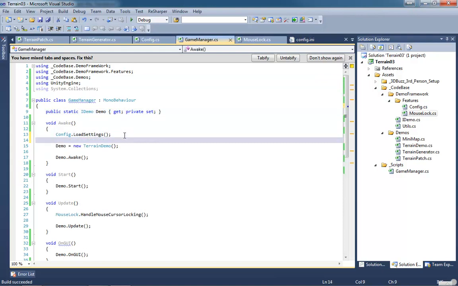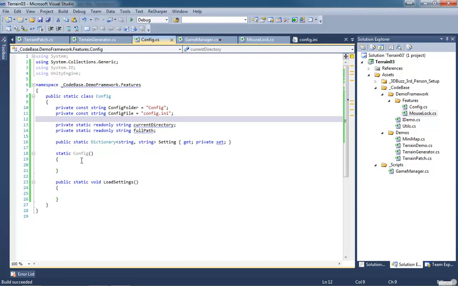So what will happen is when our game starts, Game Manager gets called, or its awake gets called, it's going to go ahead and fire off the config's load setting. Because it's a static class, the moment we do that, our constructor is going to get fired, and then it's going to load in settings. But right now, nothing's going to happen because we have no functionality implemented. That's what we'll do in this next video.